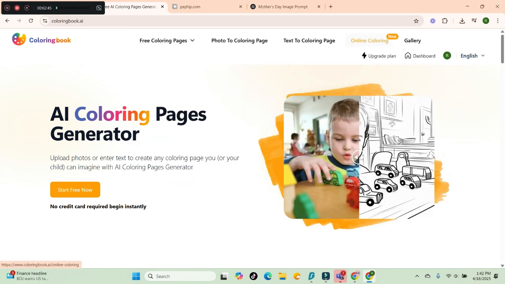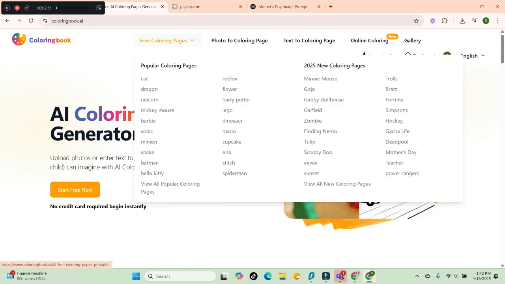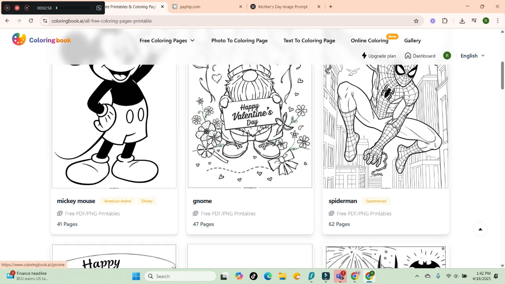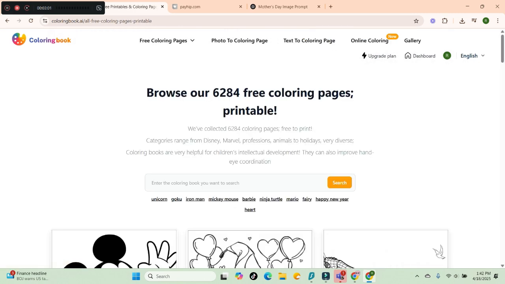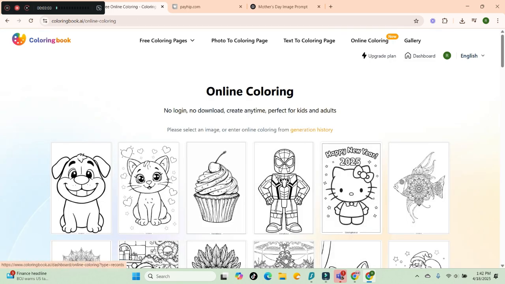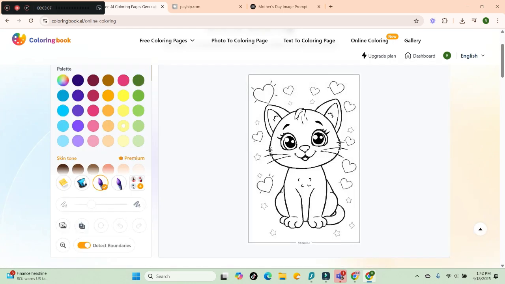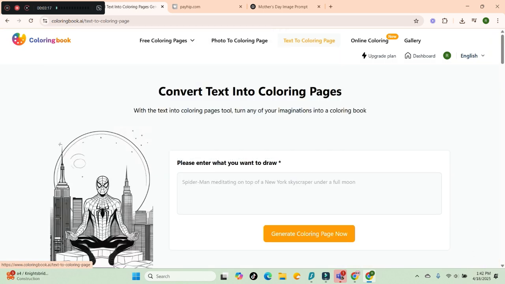And then of course there's this new online coloring. You can use this to quickly get pages under the free section. If you have kids, you can easily go under here and simply download pages for the kids to color, or you can go in the online coloring space and click something here for the kids to quickly color, right? It's pretty easy to use, as you can see. But I want to focus on the photo to color and the text to color coloring page.